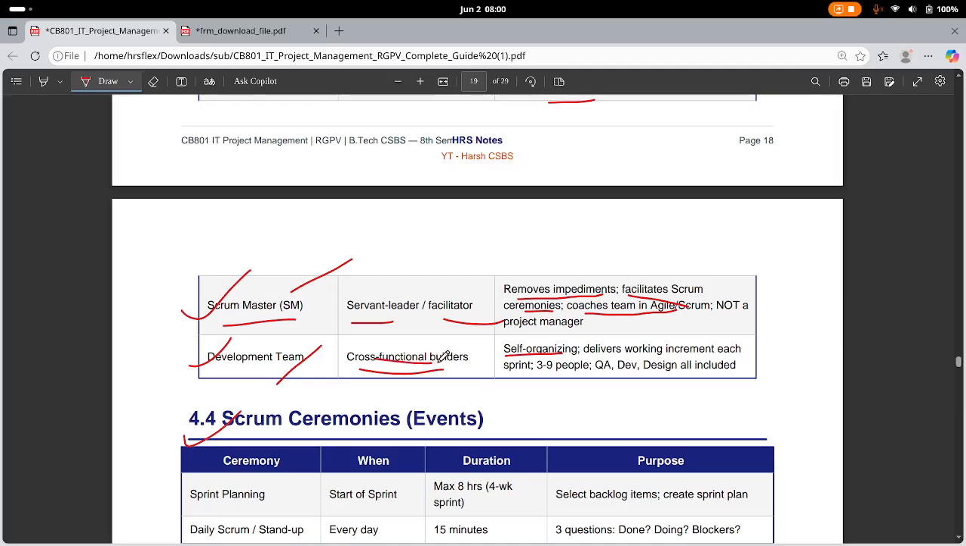The development team is cross-functional and self-organized, and delivers a working increment each sprint. QA, development, design, all are included in this development team. So this is what happens in Scrum. Okay. Now what are Scrum ceremonies?